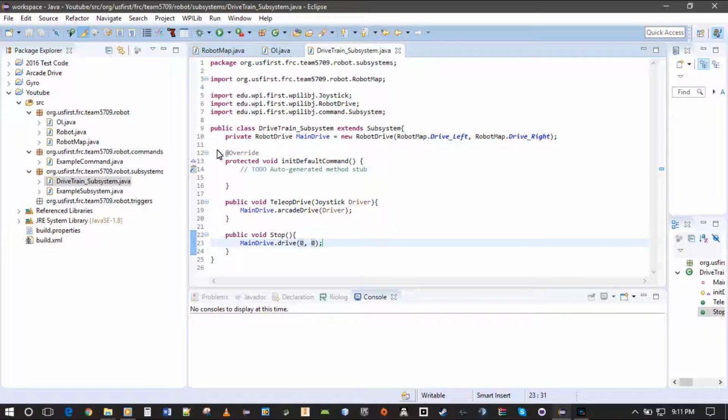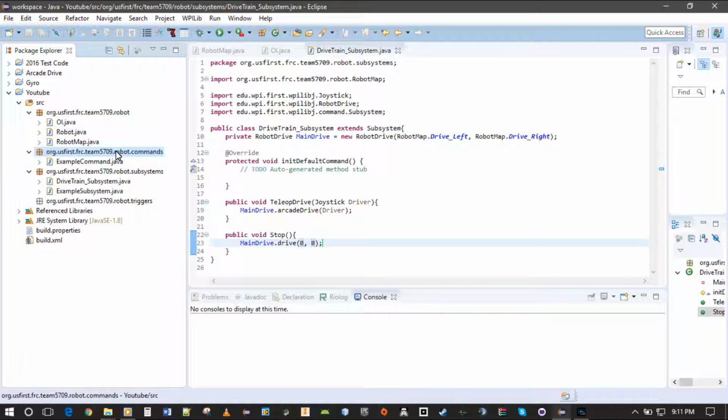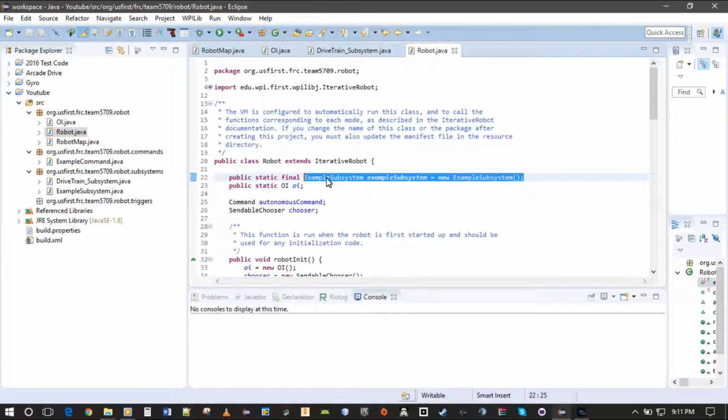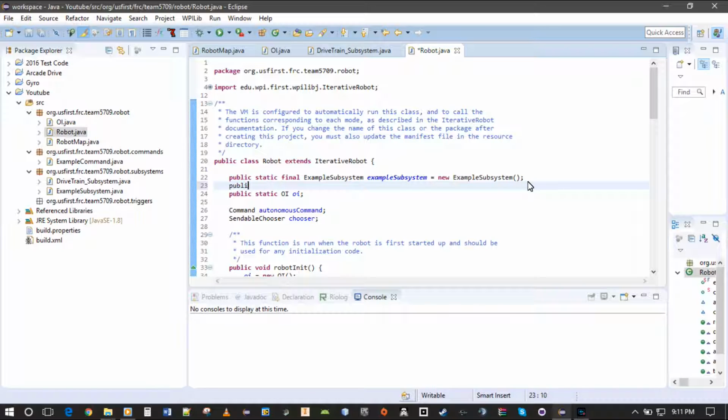Now, next thing is we're going to click on the commands here, I believe. Correction, no we're not. We're going to go to the Robot.java. And in here, you see this right here? We're pretty much going to copy this, but instead of it being the example subsystem, we are going to do DriveTrain underscore subsystem. So we're going to go public static final. Now, be careful. You want whatever you type in here to match that name there. So, for example, I'm going to have DriveTrain underscore subsystem. Double check, make sure it's working.